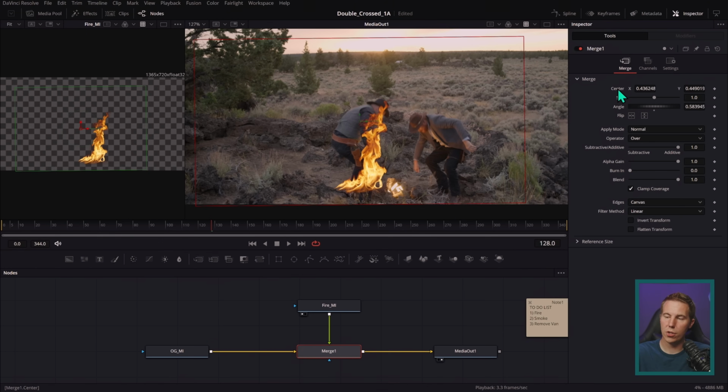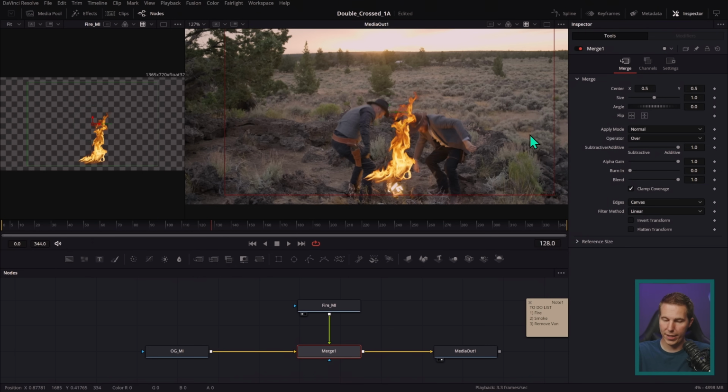And so I'll go ahead and just double click on any of these properties to reset them. You can also go up here to the upper right and click this little circle arrow button, and that'll reset everything. And now all I'm doing is just putting the foreground over the background. That's all this merge is doing. But I do want to adjust the position and the size and everything of this fire.